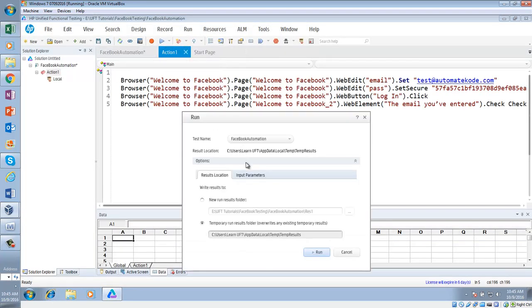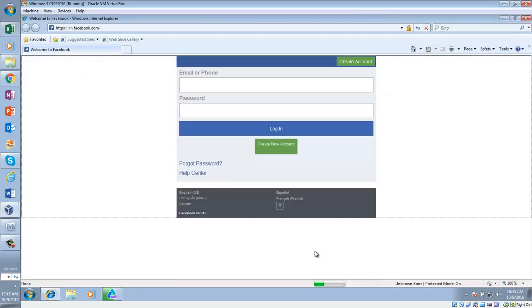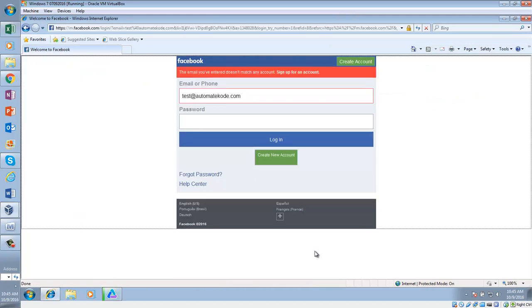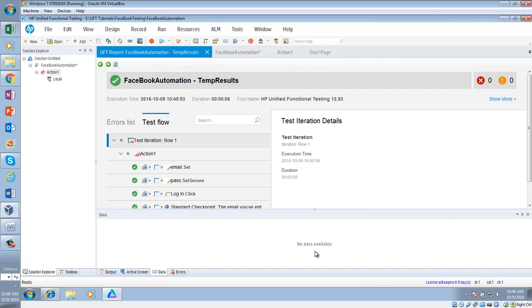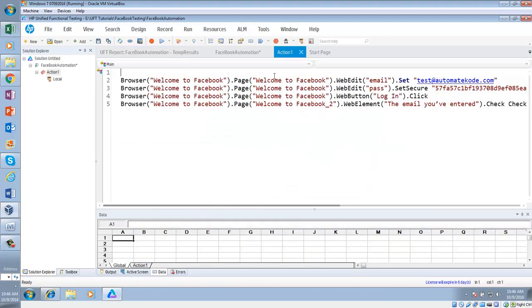If I play this one, you can see that it is inputting the user ID, password, and then we have a checkpoint. Let's see what we have in the results. Can you see that the email you have entered checkpoint, everything has passed. That means our record and run is successful here. We input the email address and the password, clicked on the login button, and then verified that text. That is how you do a simple recording.